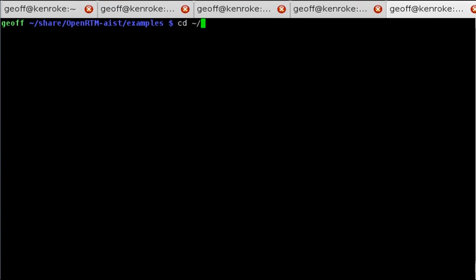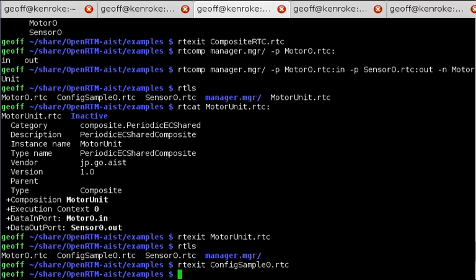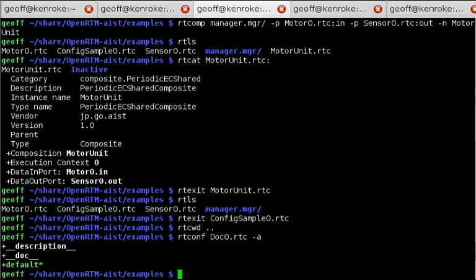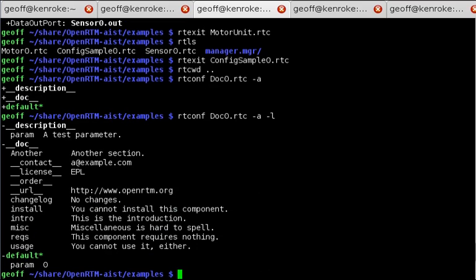Finally, we will look at built-in documentation in RT components. The component that I've started now has some documentation contained in hidden configuration sets, which you can view with rtconf. The rtdoc tool uses these configuration sets to generate readable documentation in a variety of formats.